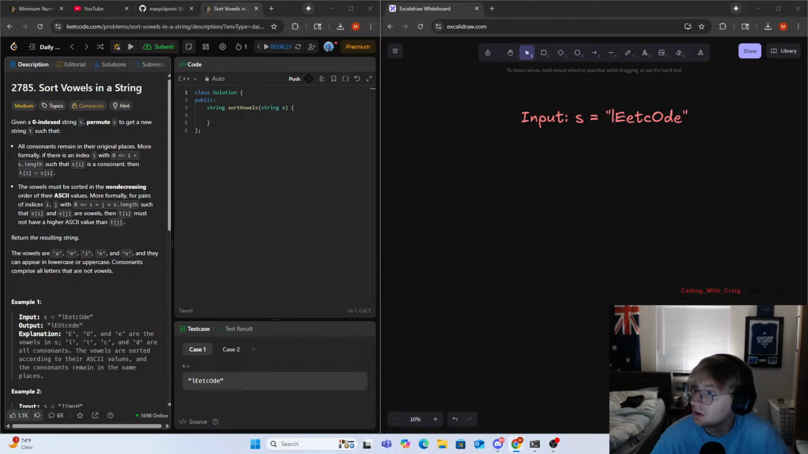So let's get a better explanation here. Sort vowels. Better description: you have a string s. You need to sort only the vowels, in both lowercase and uppercase, in non-decreasing order, based on their ASCII values.